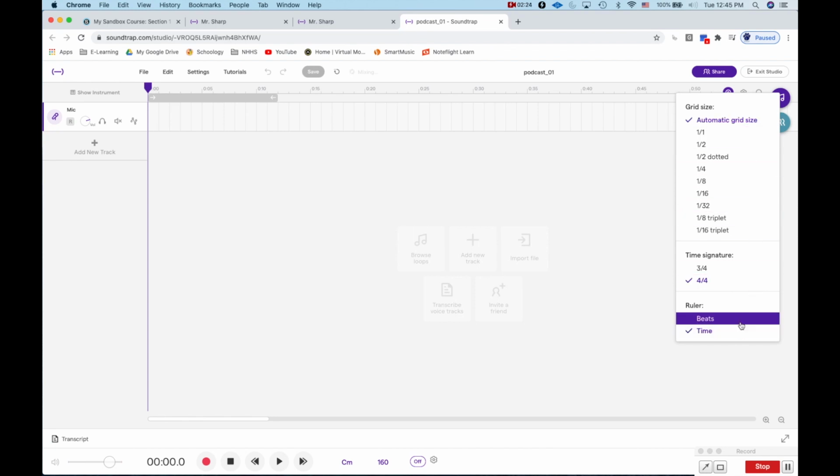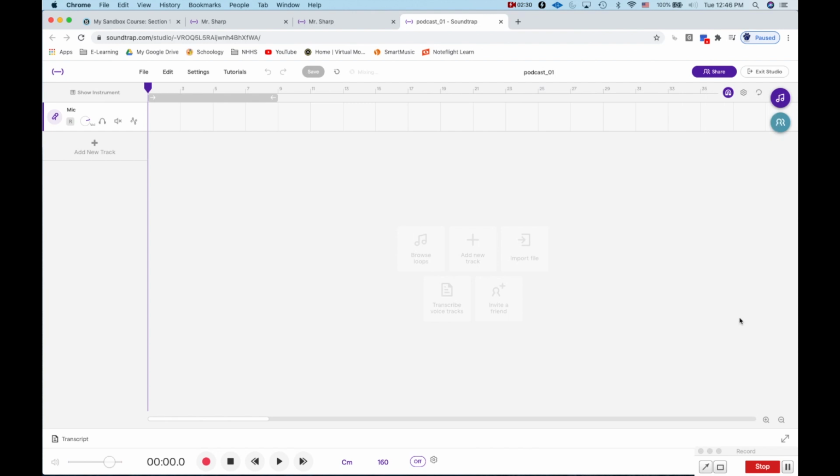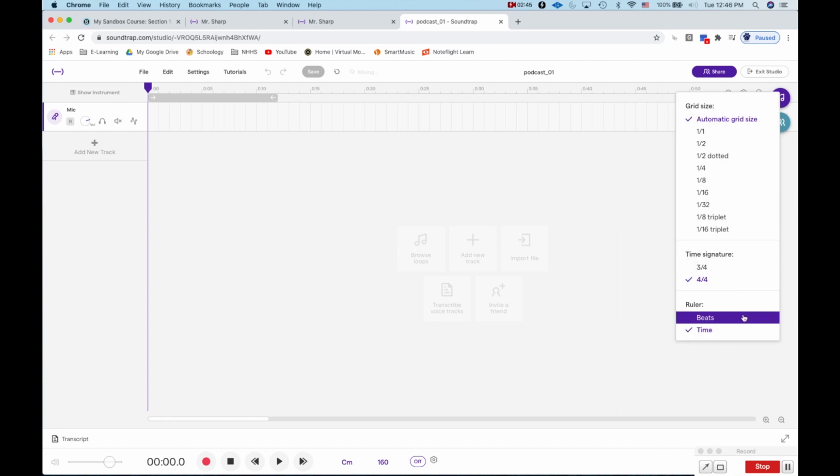This, however, if you're a musician and looking at that time drives you crazy, you might want to change it to beats. So now I have my grid divided by measures. Measure 1, 2, 3, so on and so forth. Okay, so that's how you change your grid from time to beats.